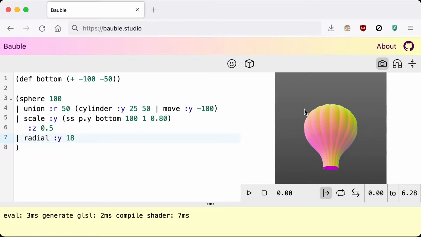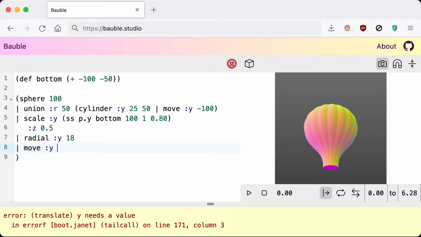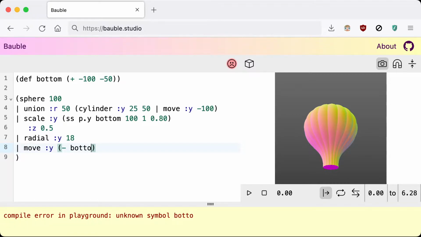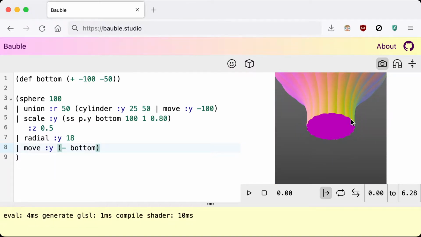But I don't like it here at the bottom. And Bobble doesn't have any way to change the camera; it always rotates around the origin. So to show you the bottom, I'm going to move the whole shape up. So the bottom is now at the origin. Cool. So it shouldn't be quite as ridged down here.